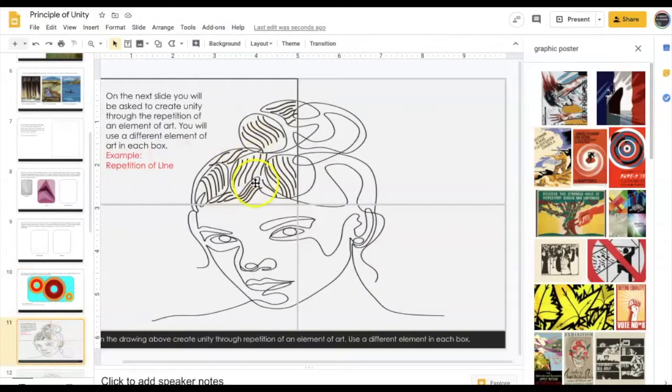Okay, so on this next slide, you're going to be asked to create unity through the repetition of an element of art. You will use a different element of art in each box. And what you're going to notice when you're done is the whole piece of art isn't going to look unified, but each quadrant will look very unified, or it should when you're done. Now, just so you guys know, this is just an example. This is my art. You're supposed to create your own art. So don't try to replicate what I'm doing. You do it yourself, okay?